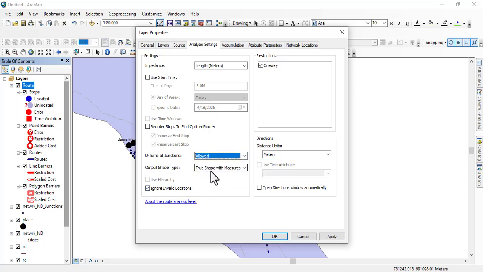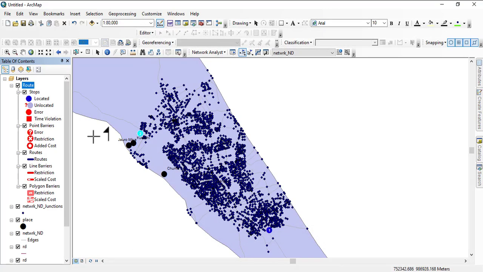So that is in setting level, under analysis setting. If you want U-turns to be allowed, you check it. If you don't want, you uncheck it. And then once you're done with that, you click on OK. So now come here, you see this thing called solve. Click on it.